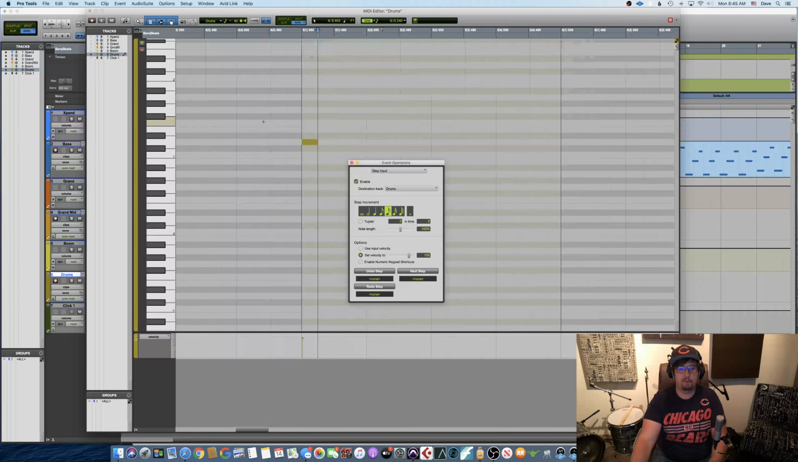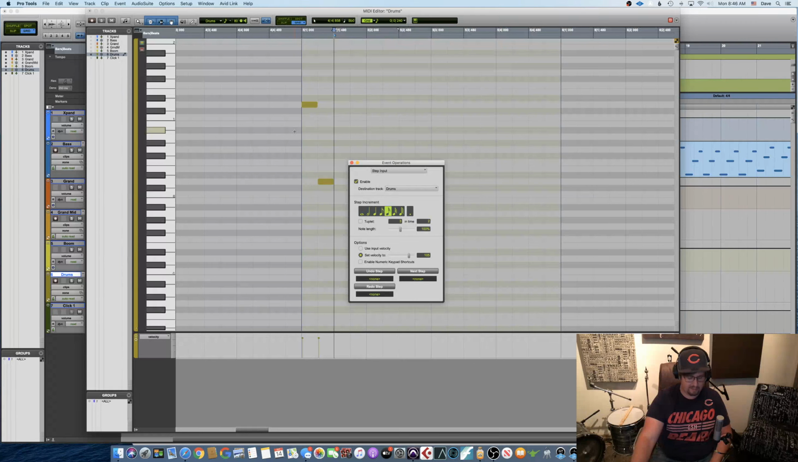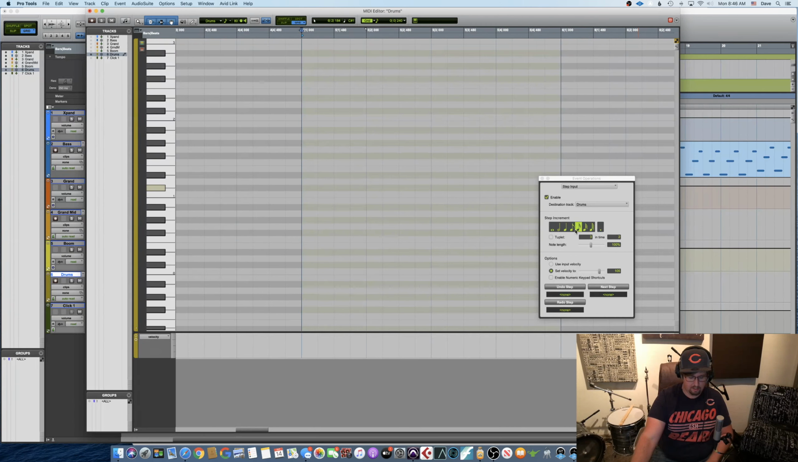And what step input does is it defaults to just playing the next note, next note, next note. So if I want to play a bunch of 16th notes in a row, I don't have to play it in time or worry about quantizing it. Step input is just going to keep doing 16th notes. So, for example, for this part, I might want to go.